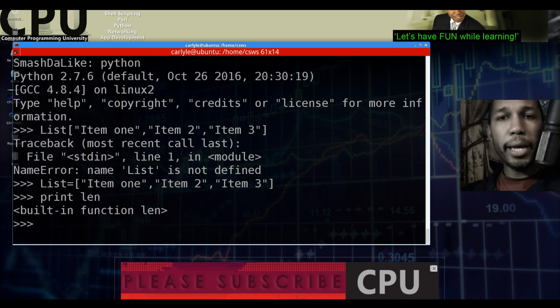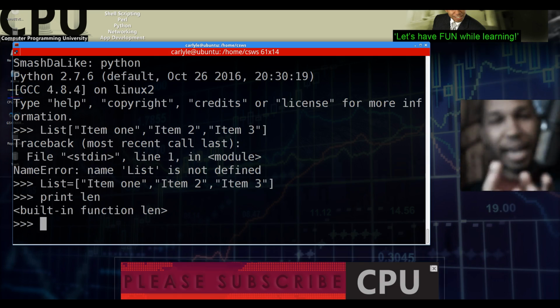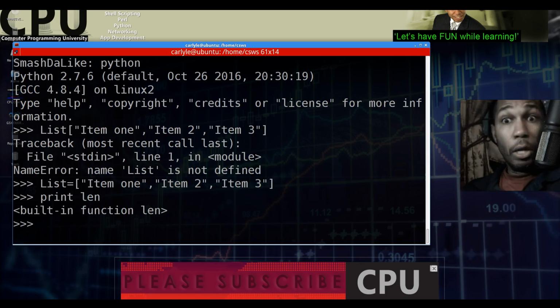So it says, okay, len is a built-in function. You see, like I said, the interpreter doesn't have any intelligence. It's going to do exactly what you said. You just randomly said print len. It's like, okay, you want len? I don't know what you got. Len is a built-in function, right?